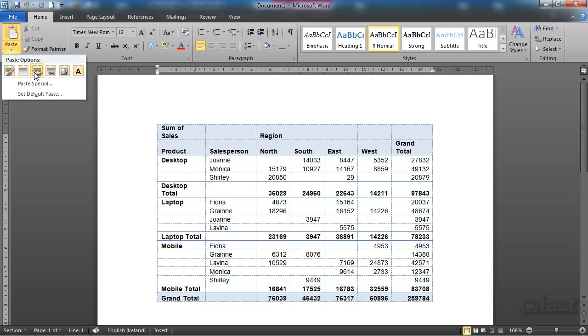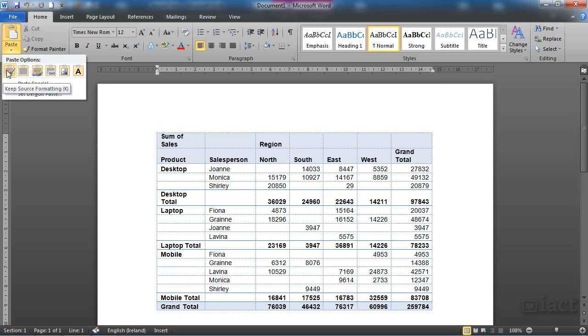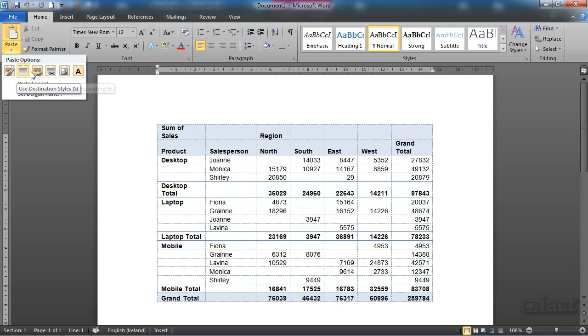So I think probably the best two options when you're dealing with pasting into Word is either the straightforward paste and keep the formatting, or the third one, which will keep the formatting and link it to the pivot table in Excel.